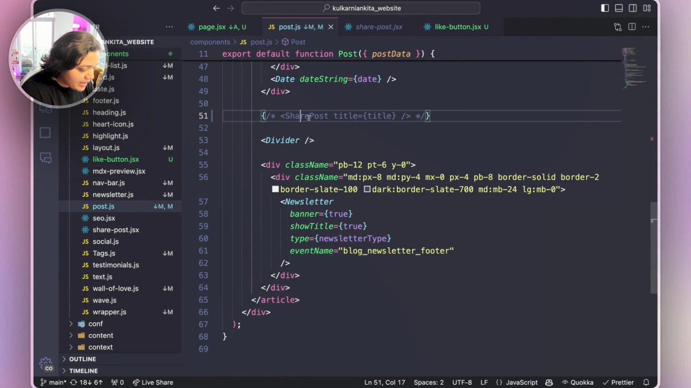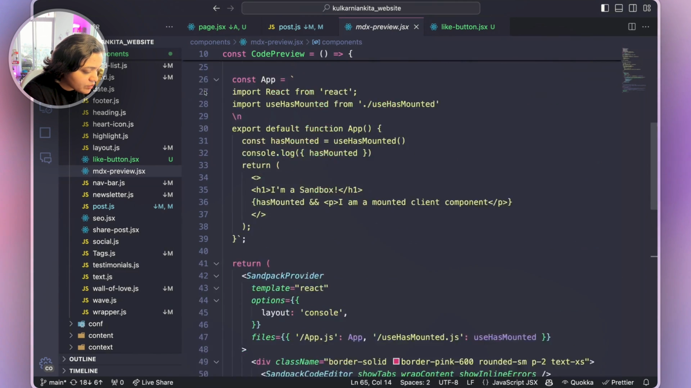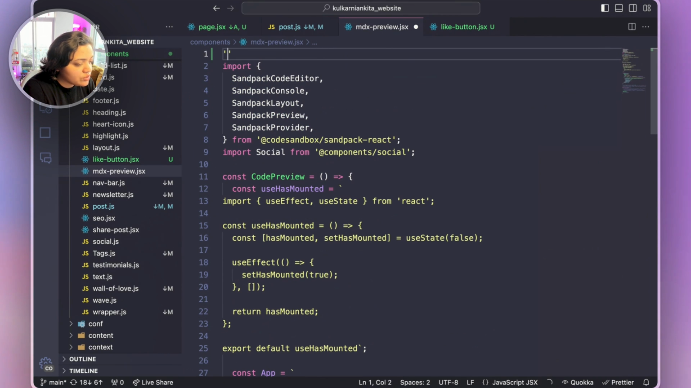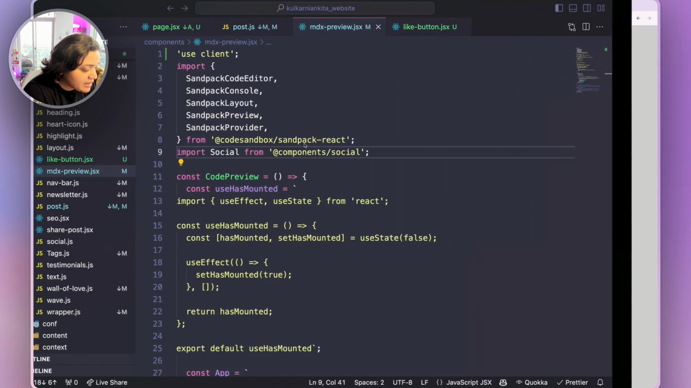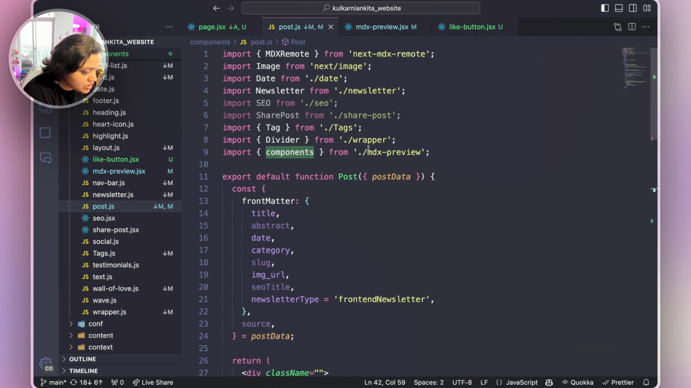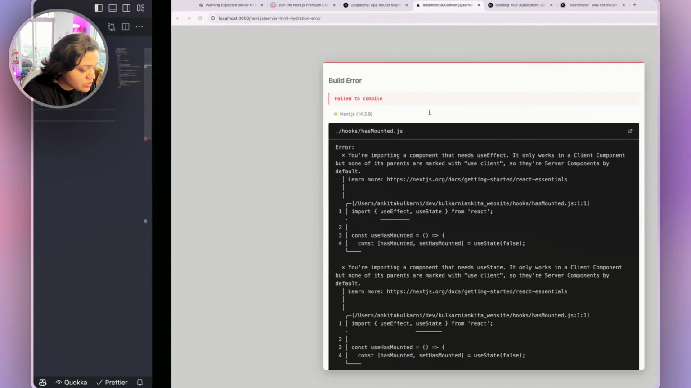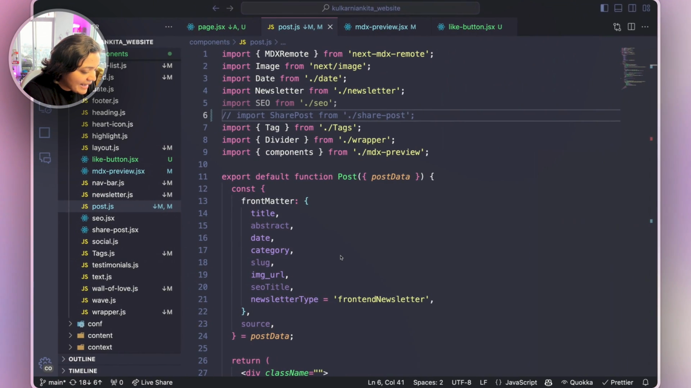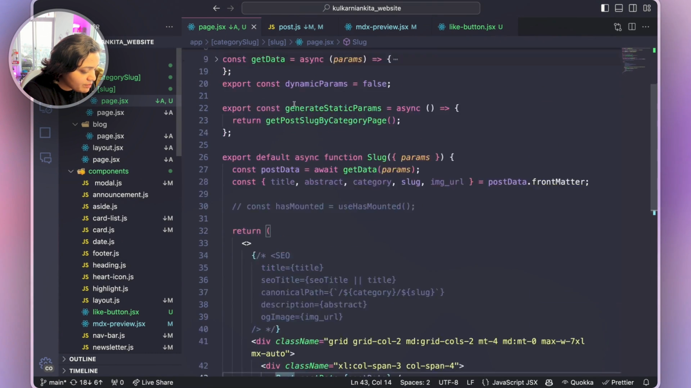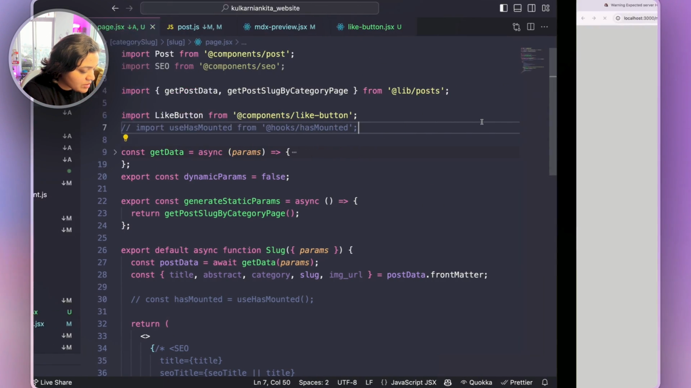We're going to comment this out for now. But if we take a look at components, we also need to turn this into a client component. Now, if we go back to the app, it's complaining about it because in post, we still have share post. Let's comment that out. Now, we are using has mounted in page, so let's comment that out as well.